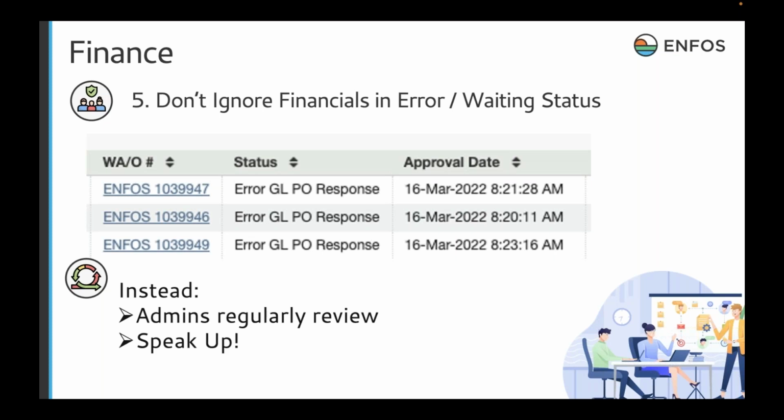I do know our team has been working with the admins from all of our clients to note anything that's kind of stuck in this error status recently. So hopefully your admin team is already aware of it and they're on it. But if they're not, it's always good to have another reminder to make sure nothing falls through the cracks.